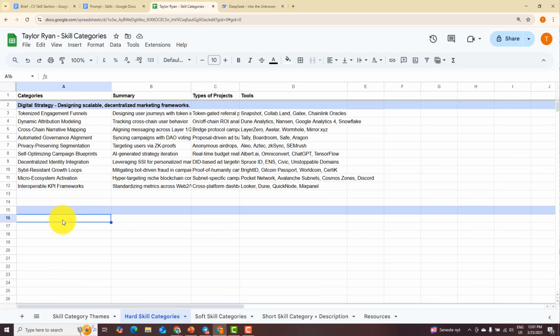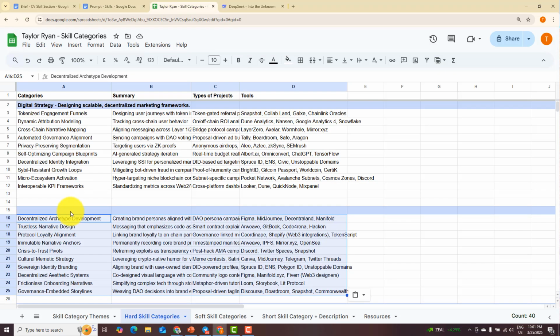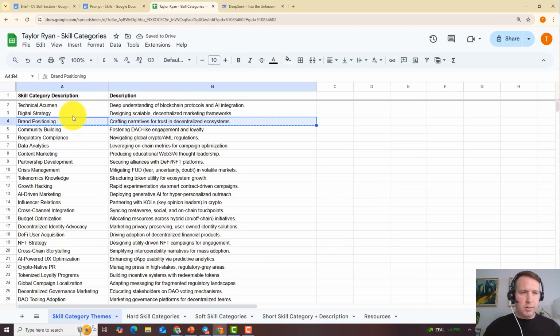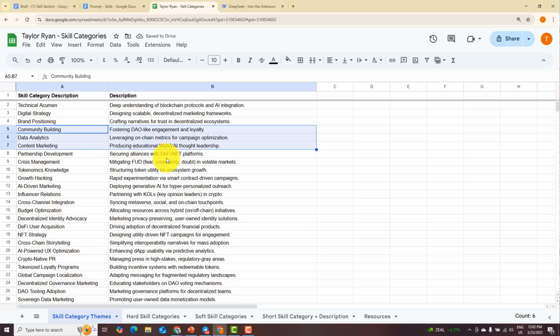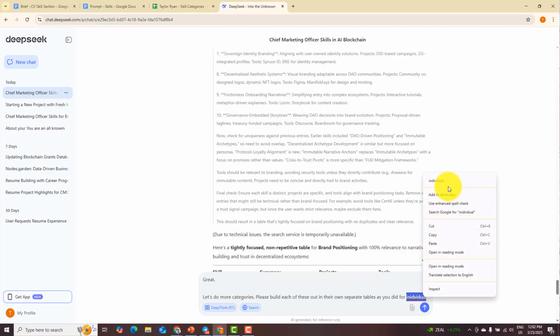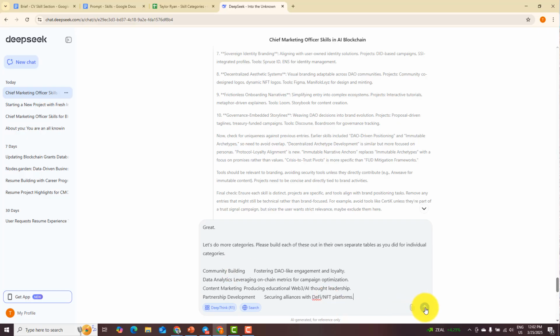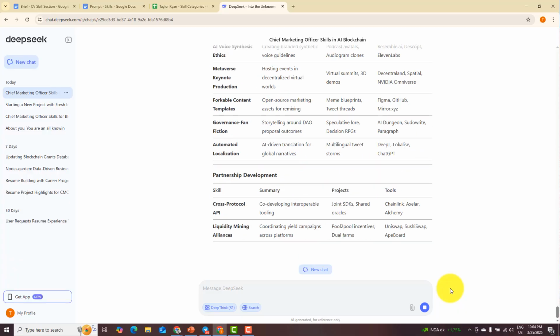I'm copying these over to my hard skills categories, and just note that I'm also grabbing the section title and putting it within each of these. Great. Now let's do a couple of these at the same time. So select the categories that most accurately represent you and your experience, paste them in, and I'm going to say, let's do more categories. Please build each of these out in their own separate tables as you did for the individual categories. Basically, the concept is I want to do clusters of these so that I'm not having to do each and every one. This is sped up 20x just so you can see how it works.